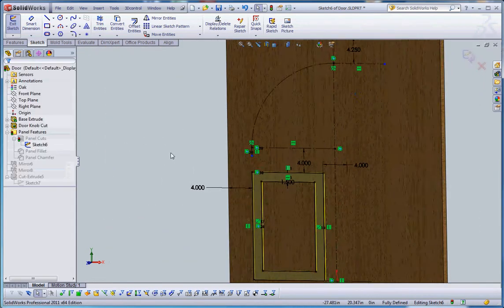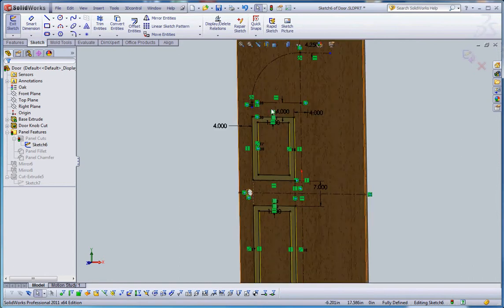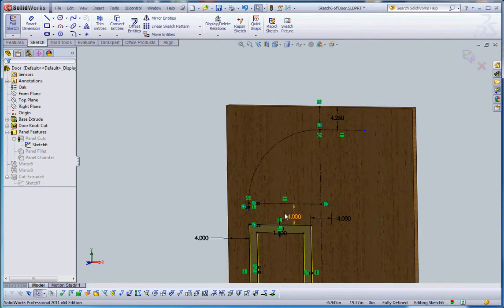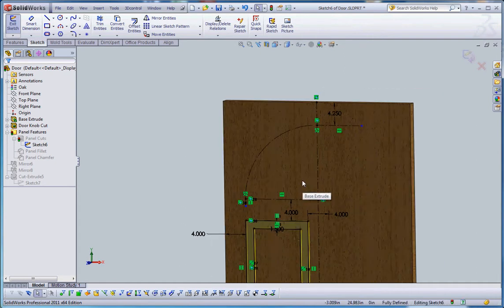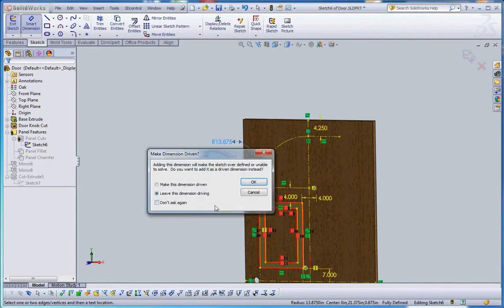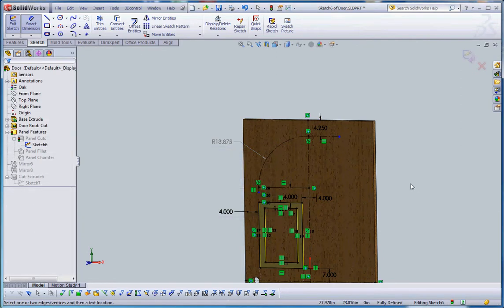It does fully define our sketch, because it can only be a specific distance up here and a distance down here. And tangent to these two lines, there's only one angle they could be, and one radius that could be, and that's probably what it turns out to be. So we could put a dimension on that. It'll be a driven dimension. So we're going to make this driven and go to OK just so we can see what that is.